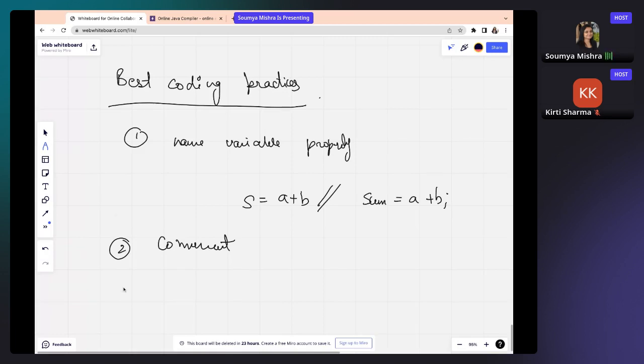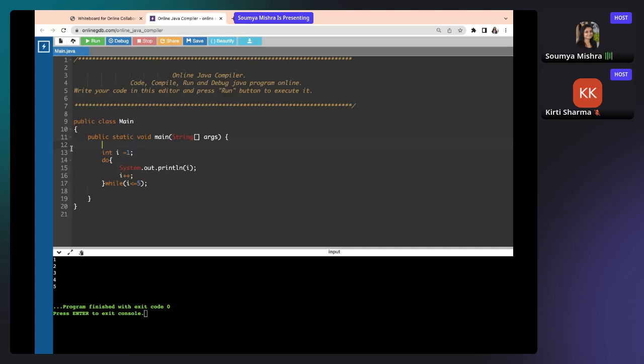The third most important thing is indentation. Let's talk about indentation. What is indentation? Do you see, once a new block is starting, we are giving some space over here. Even if you don't give some space, it's fine, your code will run, but it won't be called a good code.